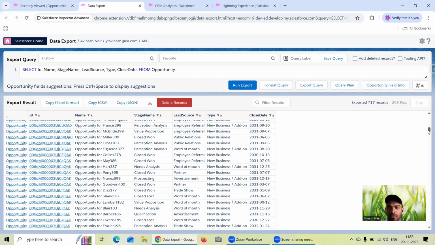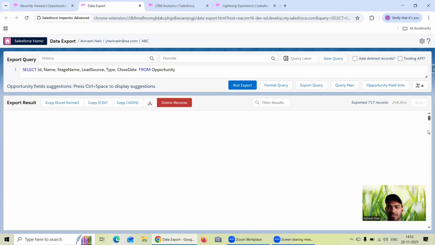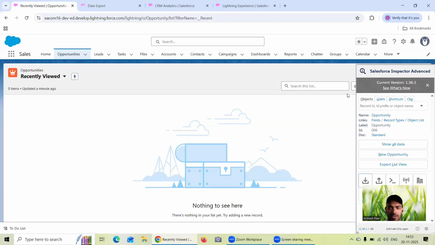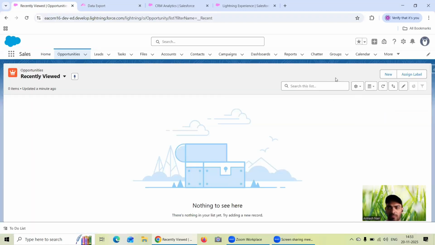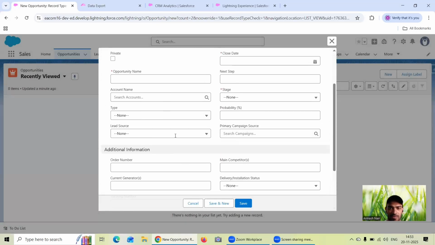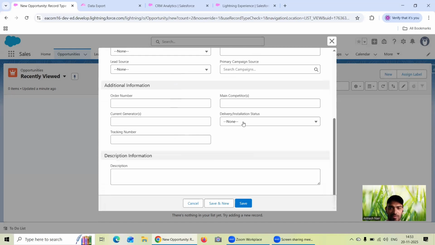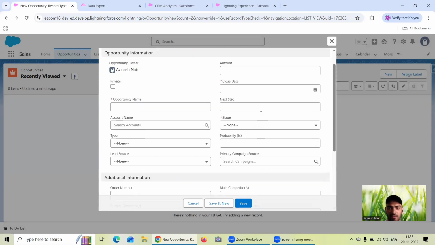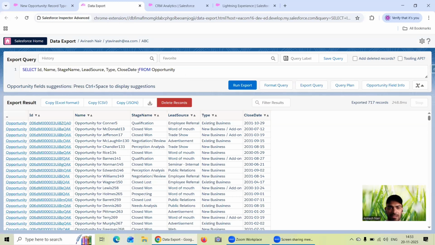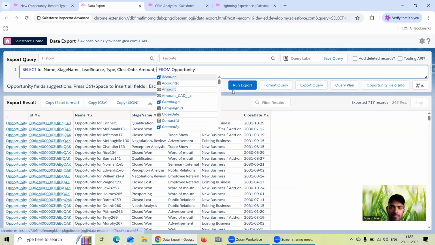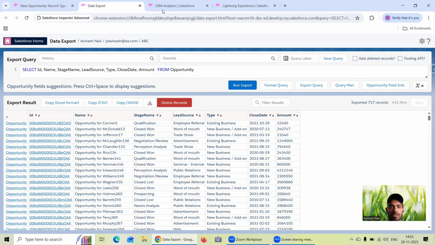Okay, I see some proper values already for all these fields. So I think these fields are enough for me. To build a dashboard, I can have the name, stage name, lead source, type, and close date. I think that's more than enough, but I can check one last time. Type, lead source, stage name. That's enough for me. Maybe amount also I can take. Yeah, I will also have figures for amount. Cool, that is great.